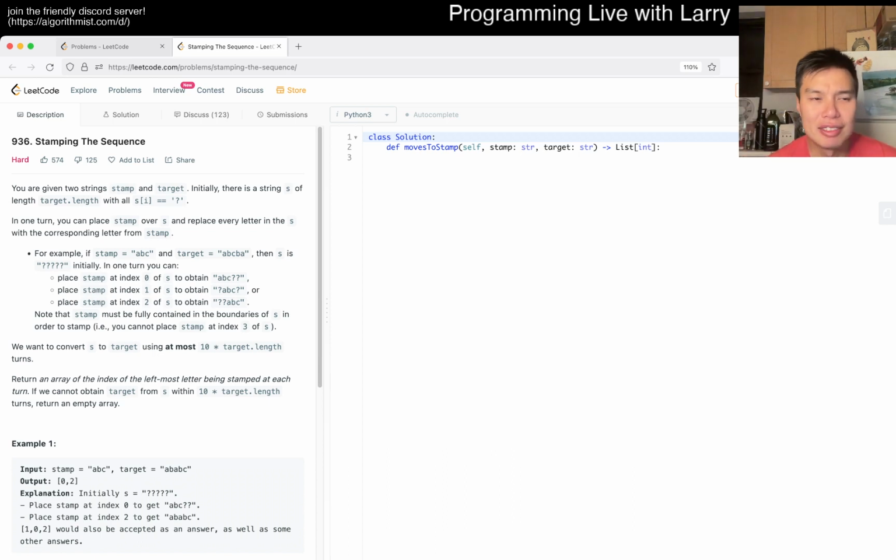Today's problem is 936, Stamping the Sequence. Anyway, my point there was hopefully y'all have good luck on the contest, both the bi-weekly and the weekly, and let's do these problems together.